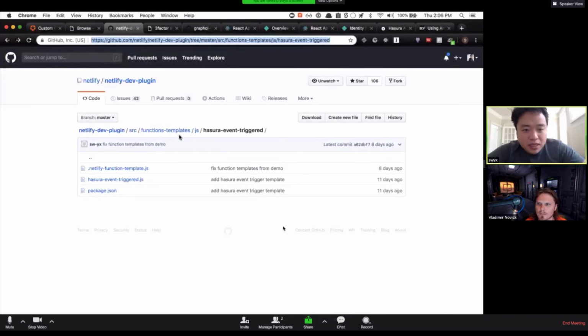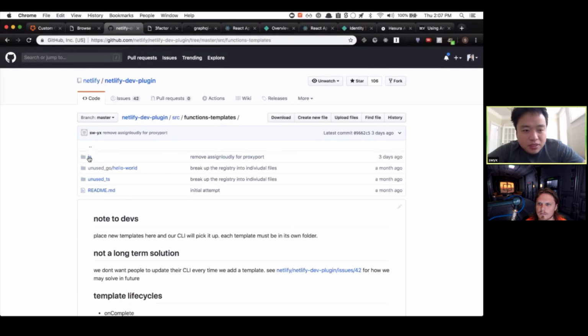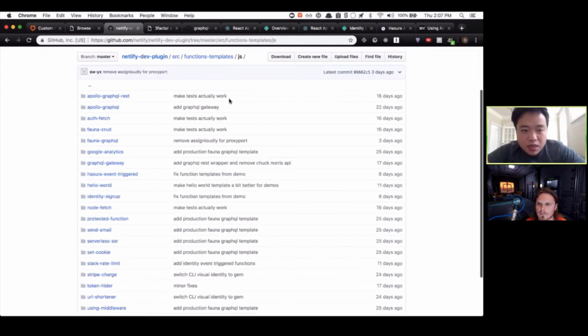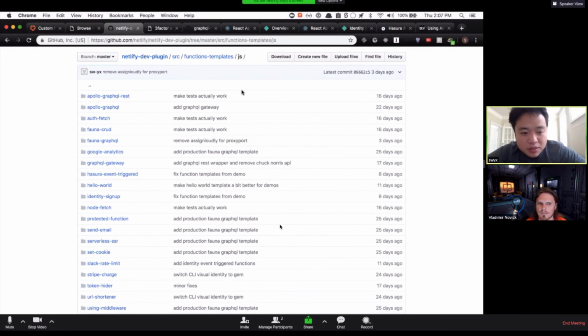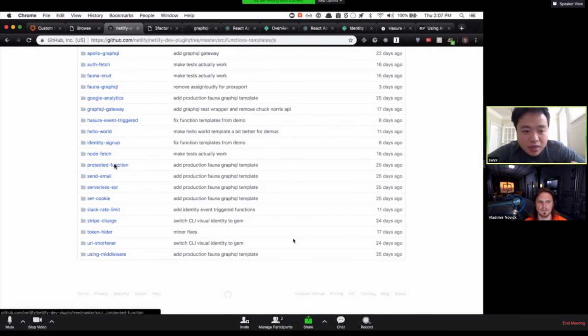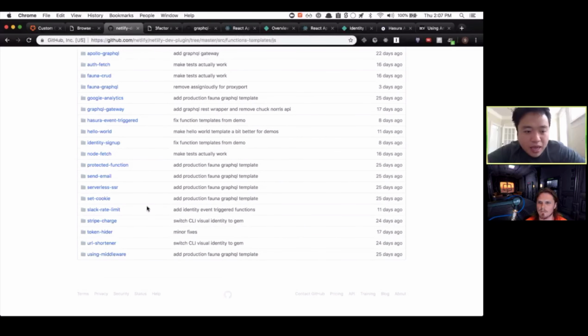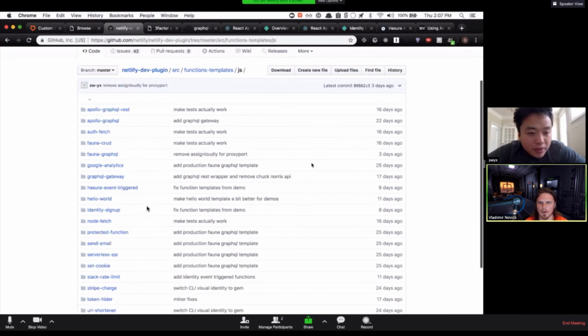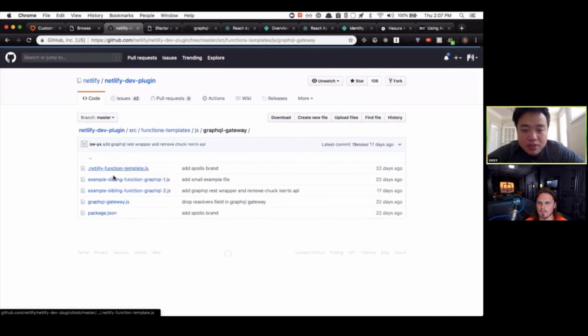So what we need to do is, right now all this is inside the CLI Netlify dev plugin. We want to split this out to a separate repo so it's easier to contribute and document all of this. But that's all the functionality that you get, and we want to make it really easy for people to add functionality. Including GraphQL Gateway, which is the thing that we showed.